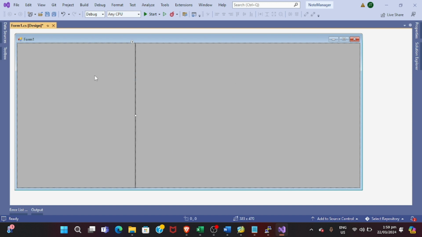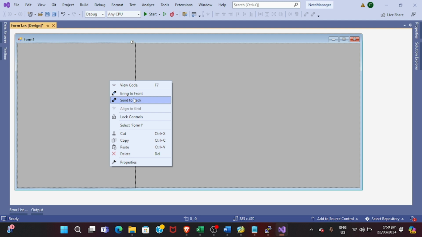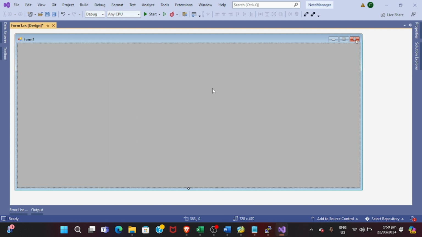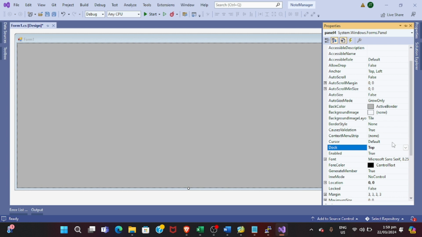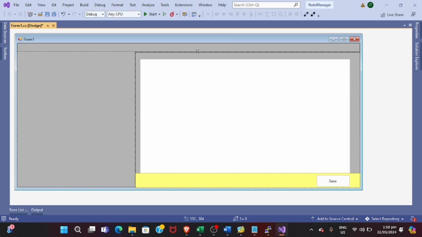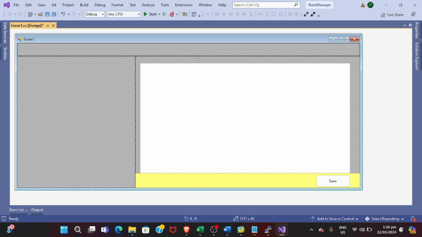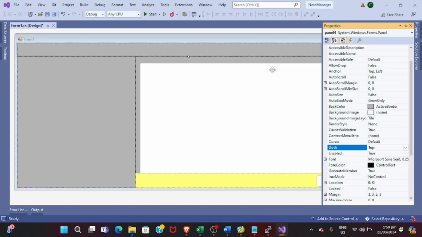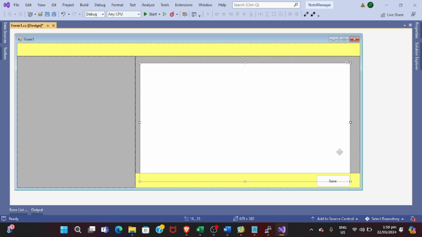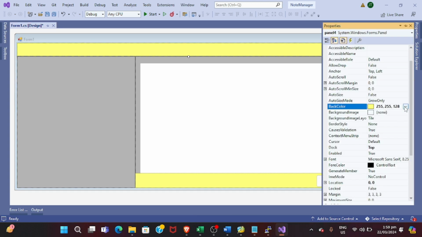Okay. So panel 4 top, I can resize this one, resize it there. So I'll change the color of this one so that you can see the division of each panel. So the back color of this one would be, let me select this one again. So there you go, we have yellow. I'll make it more light.